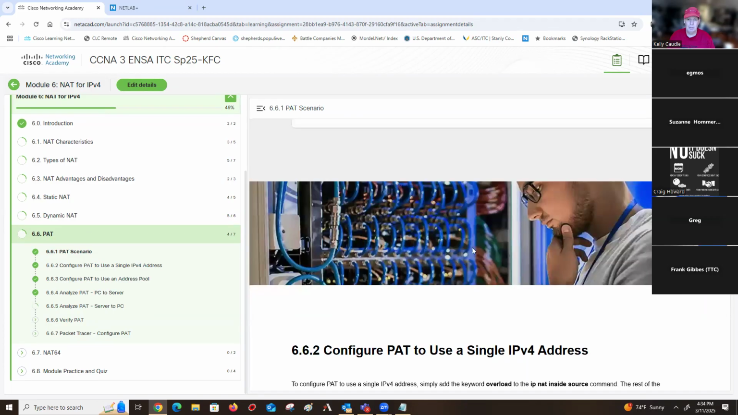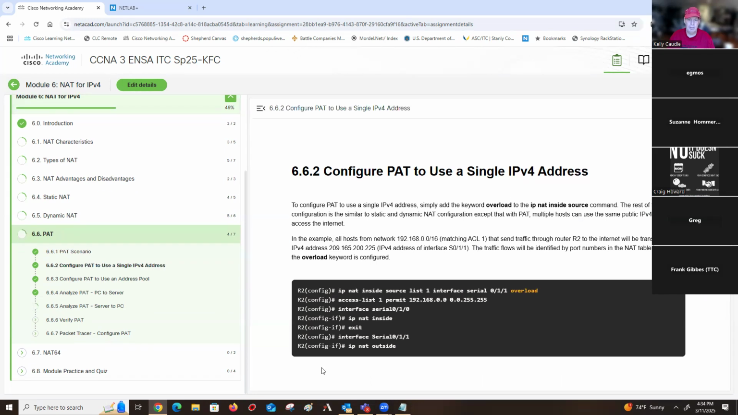There's two ways that they talk about doing PAT. One is to a single IP address. This is very common for branch offices and home offices. ip nat inside source list 1 interface 0/0/1 overload. And then you've got your access list permitting everything in the 192.168. So this says anything that matches access list 1, have it share the IP address that's on 0/0/1 and use PAT. Inside, outside. Now, the reason I call this PAT is because this is truly port address translation. We are translating to the port address of 0/0/1.